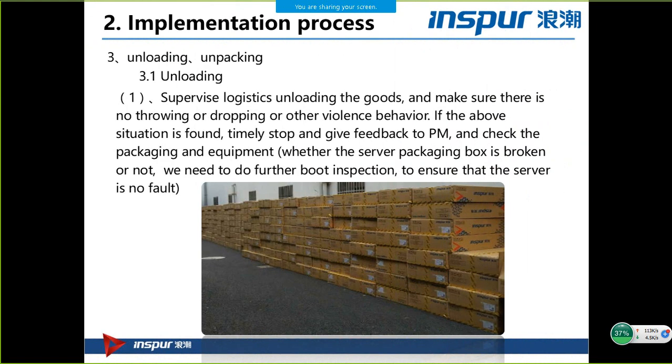And now we can see them in detail. For example, the first: when the delivery team is delivering the servers from the truck to the loading dock, there should be no throwing or dropping or other violent behavior. It's very important. Otherwise, it will damage the package, damage the server.